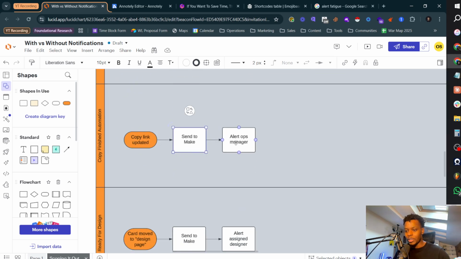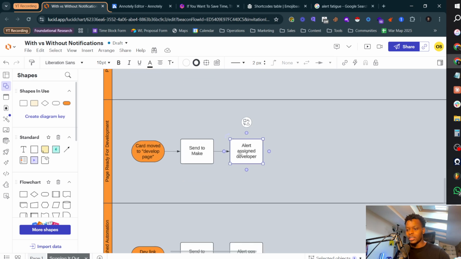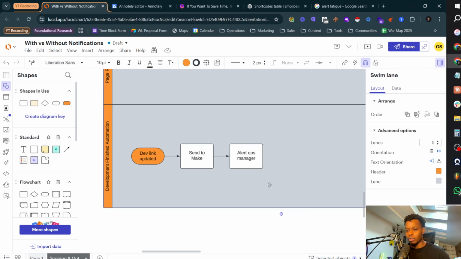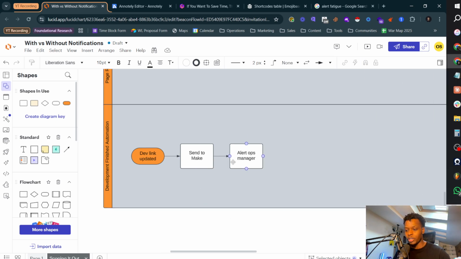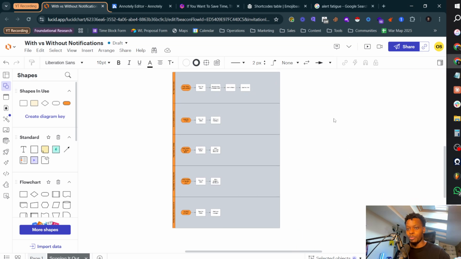When the copy link is updated, we send it to Make, and then we alert the ops manager. When the card is moved to the design page, we send it to Make and alert the assigned designer. Same thing with the developer for the developer part, and then in the development finished automation, we also alert the ops manager. So very simple, very easy, very straightforward. I'm just going to get to building.